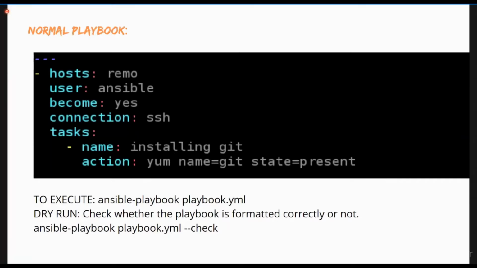And become: become yes means sudo permissions. You all know about this. And what type of connection are you using? SSH, right? Then the task. The task name I am going to use is installing Git. I am going to give this task.